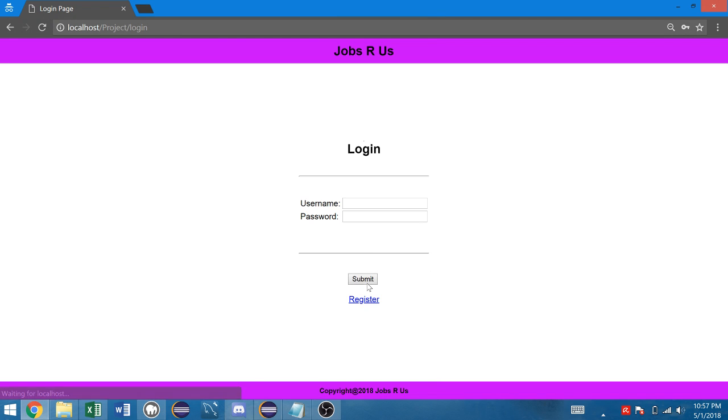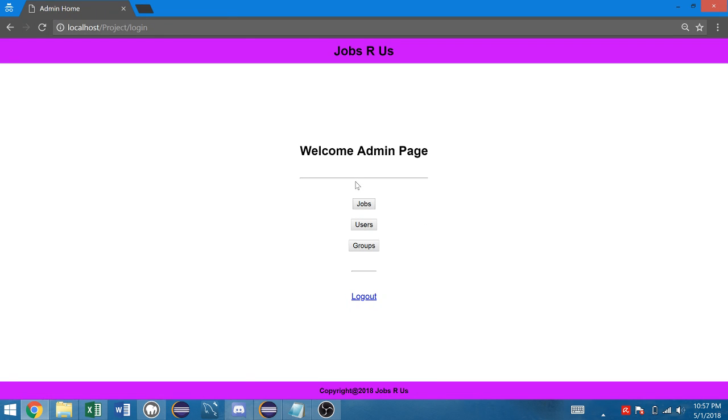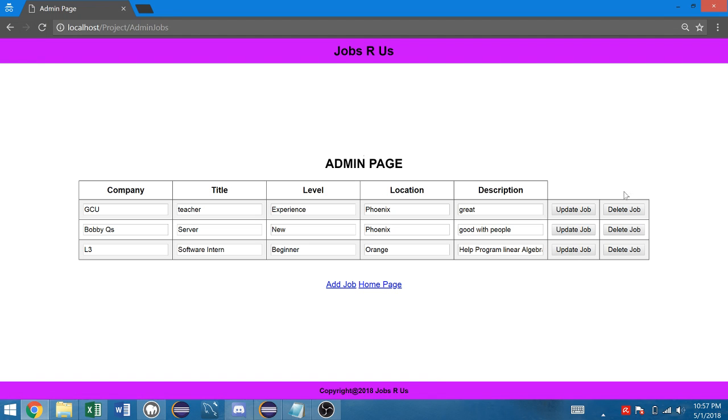So that's basically the functionality for the users. We also have an admin login, which has a very similar layout. I wanted to make the website consistent. From here, he has the same options as the user, but he can manipulate the data. So from the admin page, we're at the jobs right now.